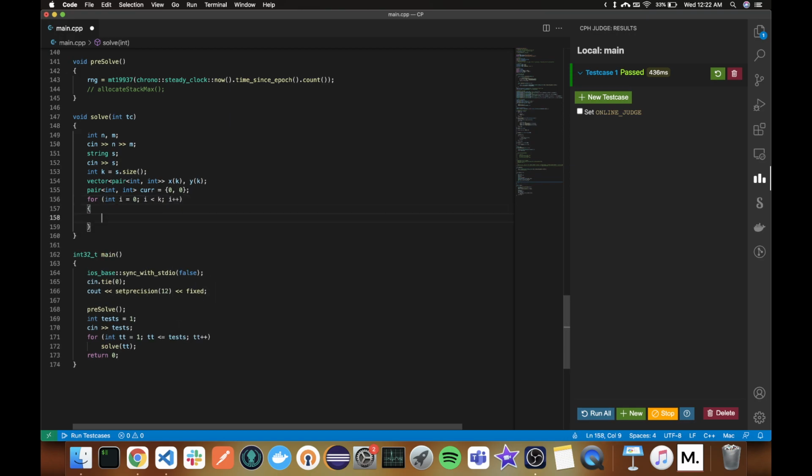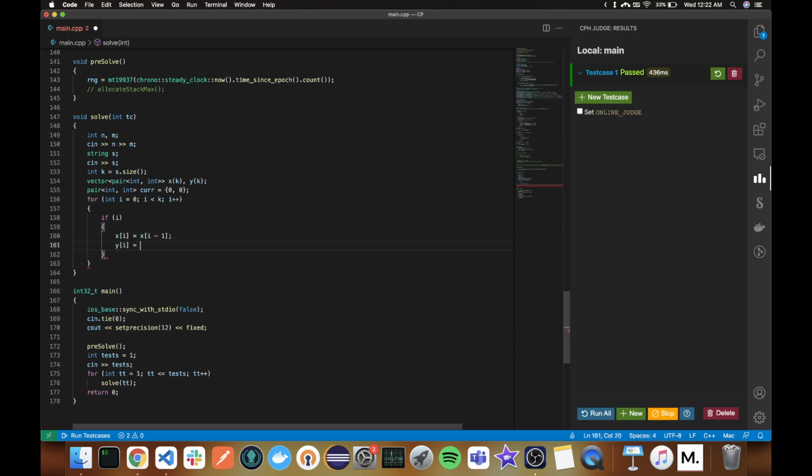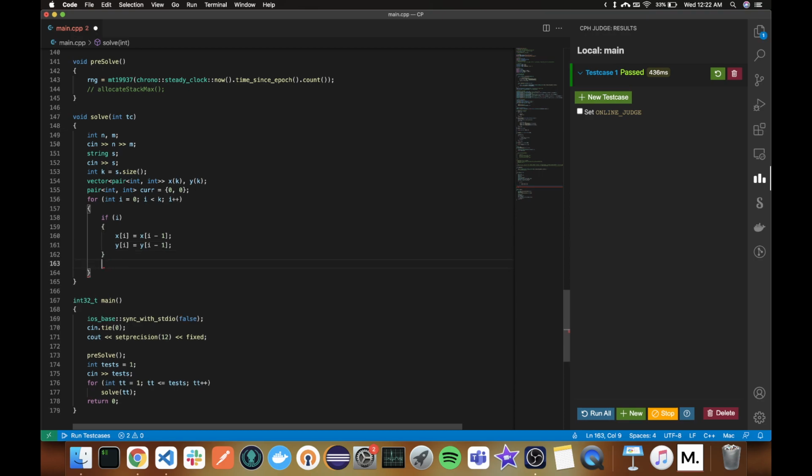Now iterating over the instructions, if it is not the 0th one, then xi equals xi minus 1, yi equals yi minus 1. This is like a prefix maximum calculation, same thing really.